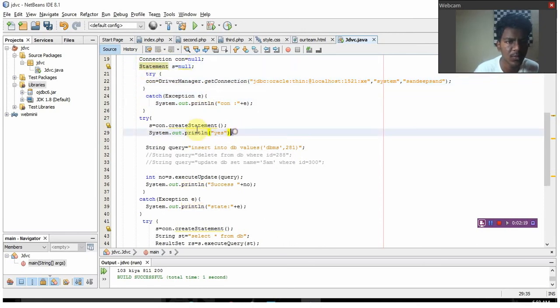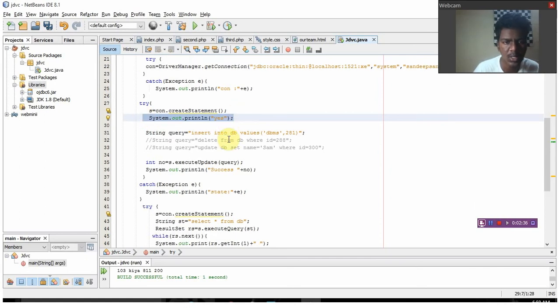And here we have given everything for connection, and here also we have taken statement s. So for that one, we'll have a try and catch even. In try, we have given s equal to c1.createStatement, so it is creating a statement in the connection which is stored in s, and System.out.println should show an output called yes.